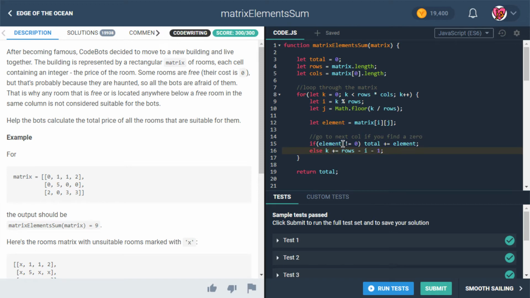But then the other reason I want to put it in here is because if element is 0, that's going to get typecast to false anyway. And if element is not 0, then that's going to get typecast to true. If it's any non-zero number, like for example 5, then yeah, that's true. Move on to total plus equals element. So I don't need that part.